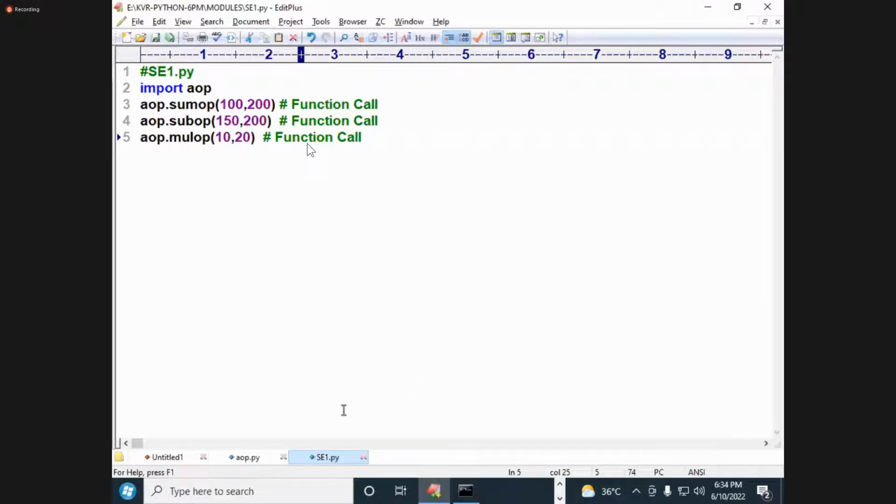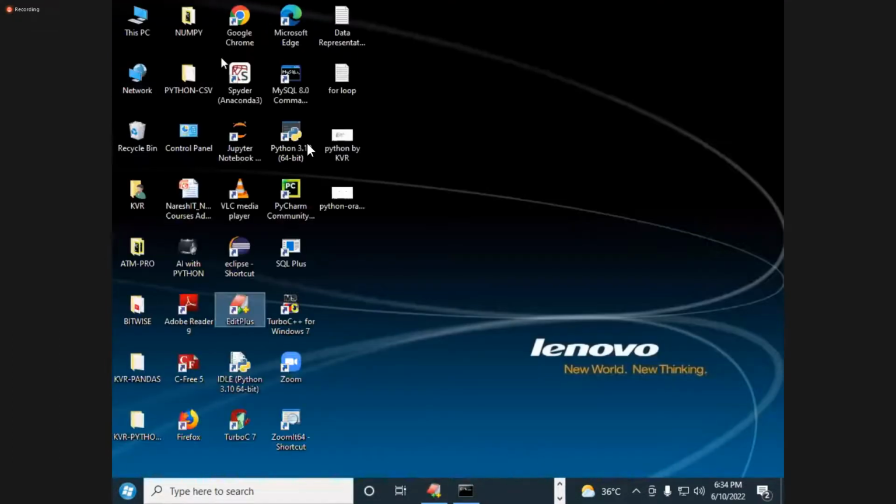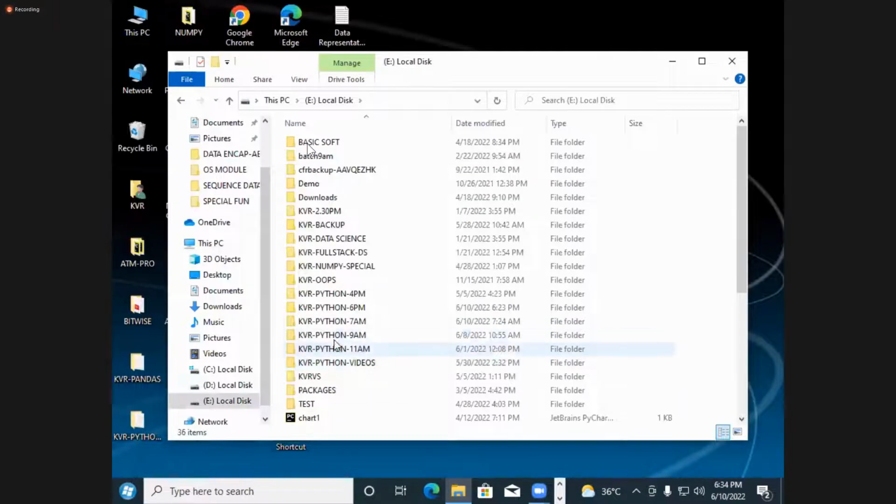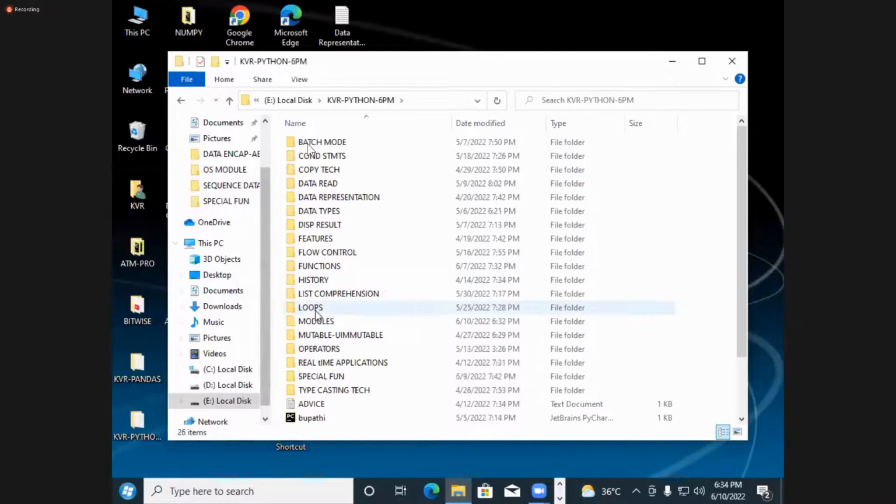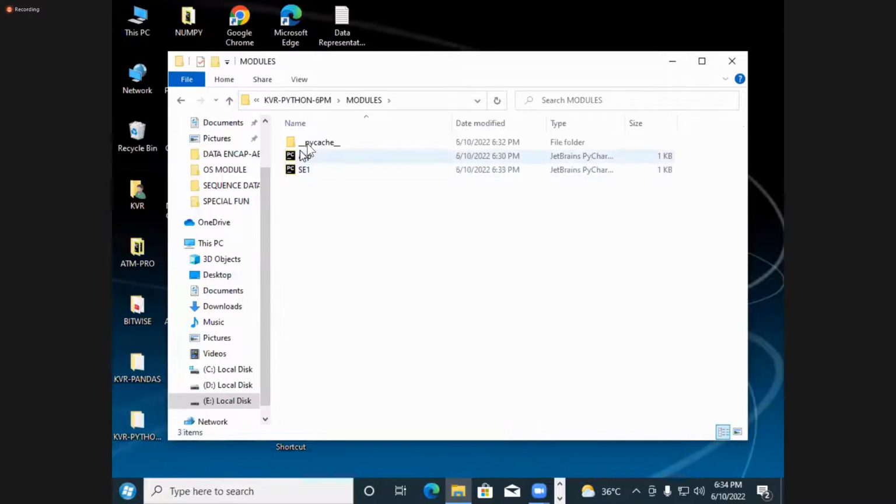Let me show you that. Go to this place, the E: drive, our folder called modules. See, students, it is automatically created or not?